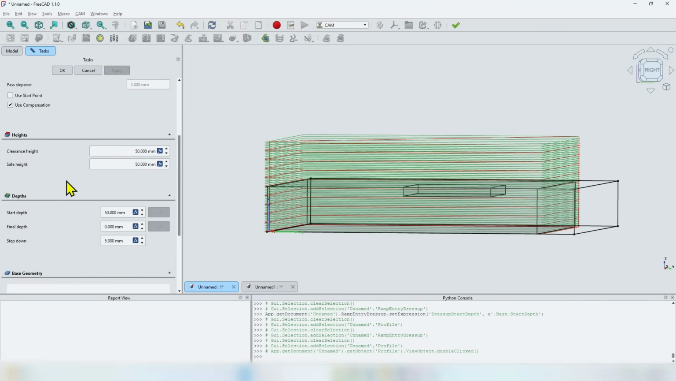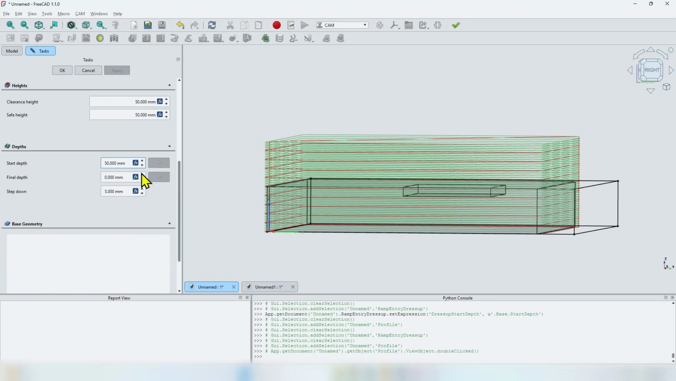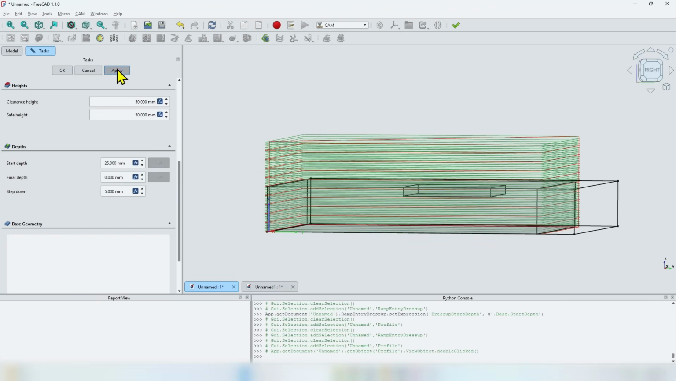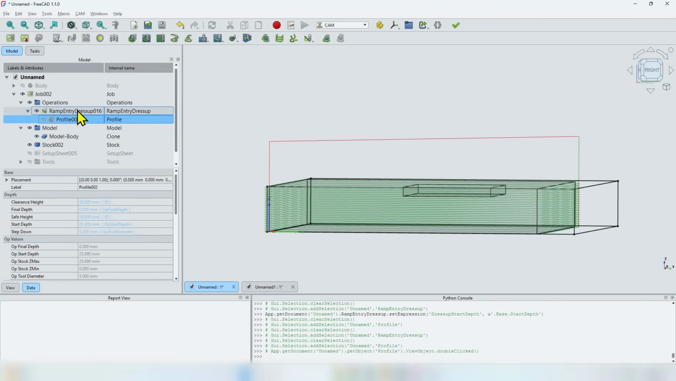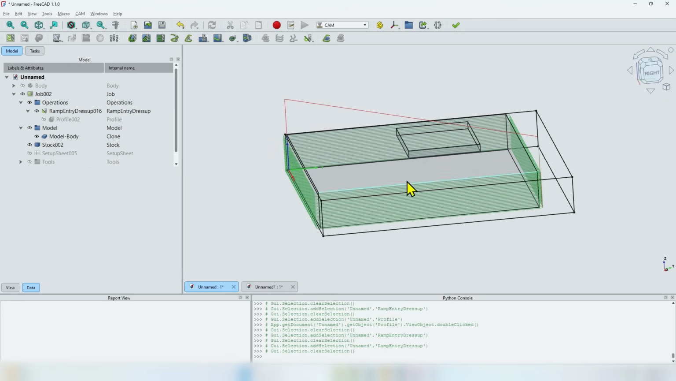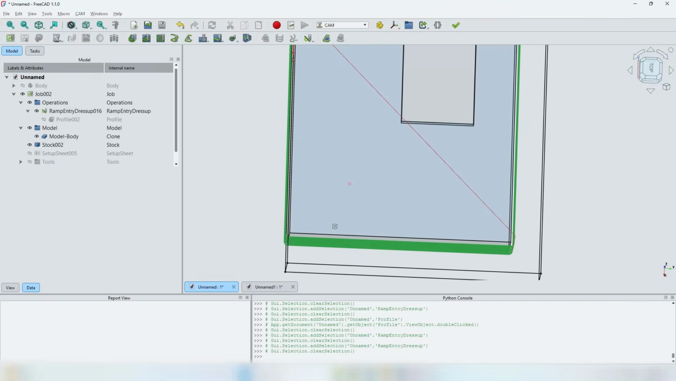Now let's go back to the profile and change the start depth by removing this extra 25 millimeters that we added. Click on OK, apply, OK again, and the ramp entry will only start where the actual profile operation starts. This ramp entry, this spiral toolpath that follows the model around and keeps on lowering just as with a helix operation, looks great, but it only works for a toolpath that is completely enclosed.